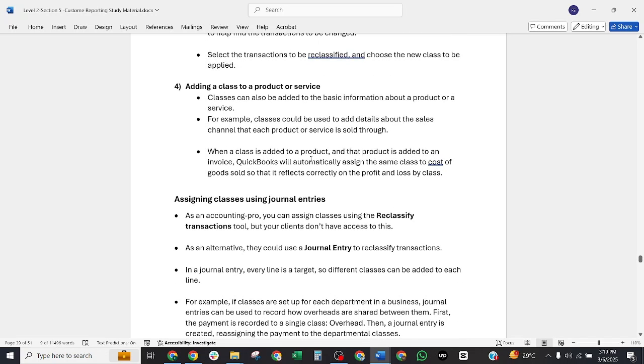A class can be added to a product or service in the basic information about the product or service. Once a class is added to a product and it is added to an invoice, QuickBooks automatically assigns the same class to the cost of goods sold. So this is very important.